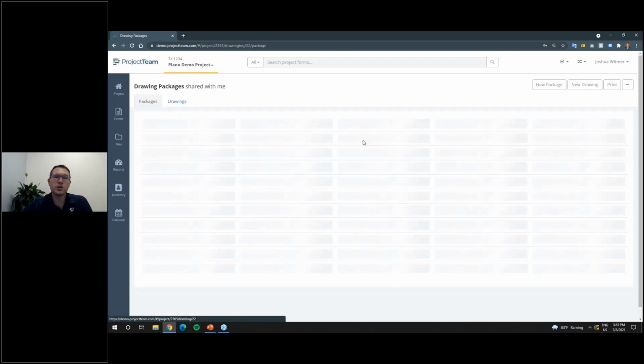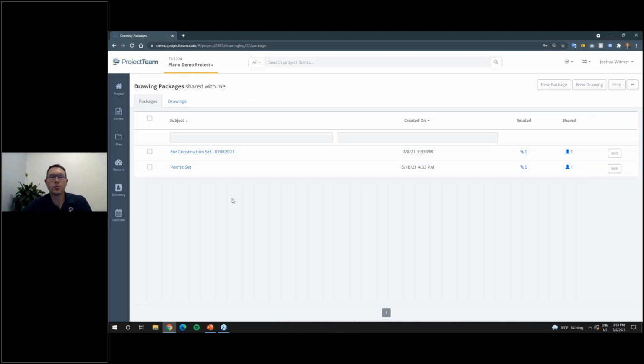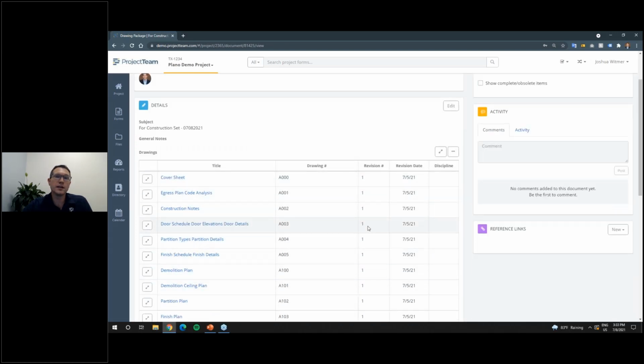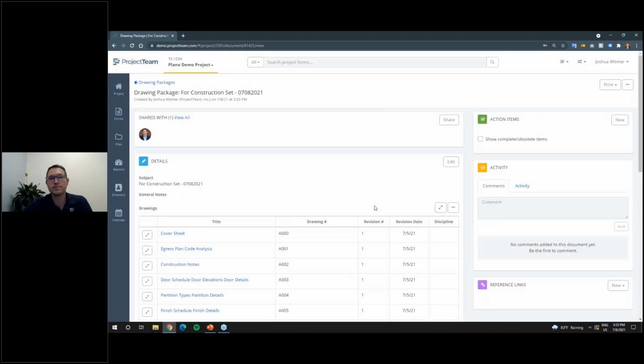If I go back to my drawing packages log now, if you remember when we started, we just had a permit set. Now we have a for construction set. I can click into that. I'm the only one that has access, but now I can see all the different drawing pages or sheets inside this package.